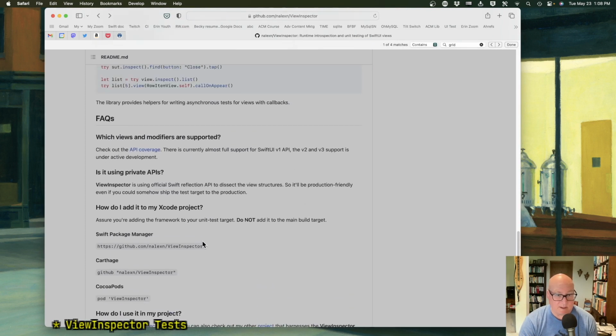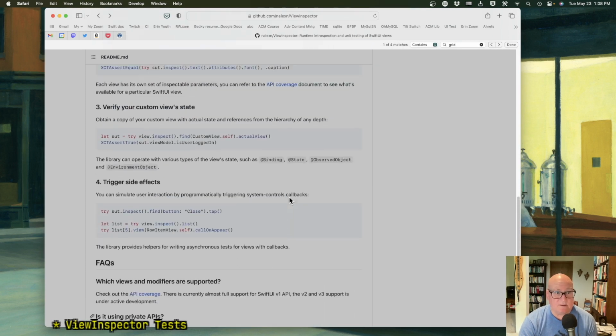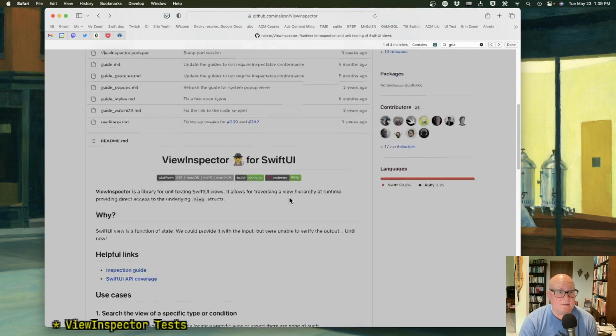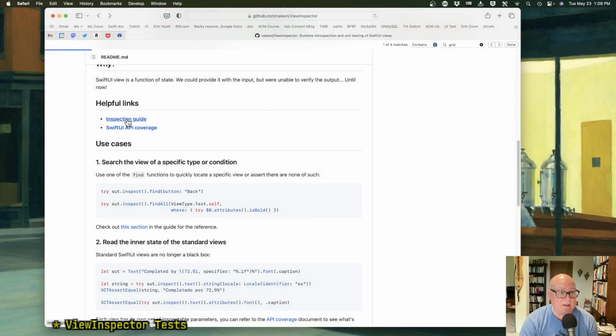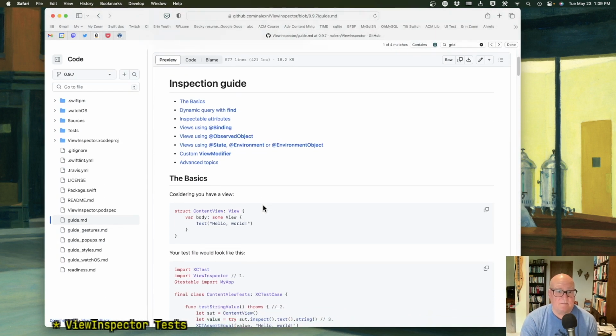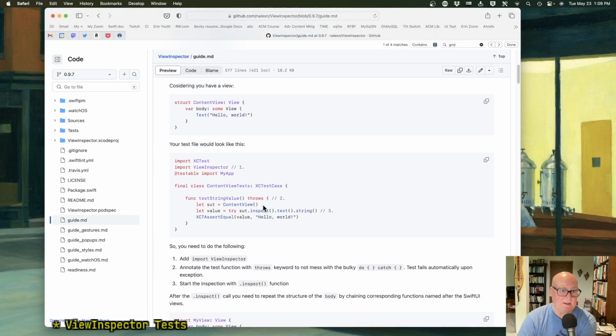Okay, now I use Swift Package Manager to install it. Well, let's see. Inspection guide. The basics. That sounds like me. All right. You have a view. Your test looks like this. Import ViewInspector. Yep. Throws. Yep. Inspect.